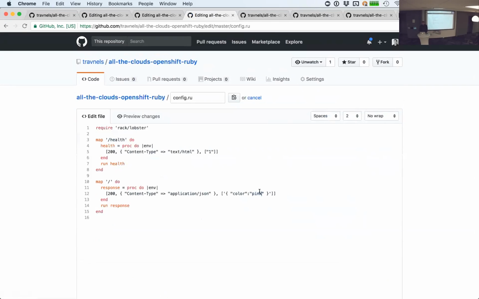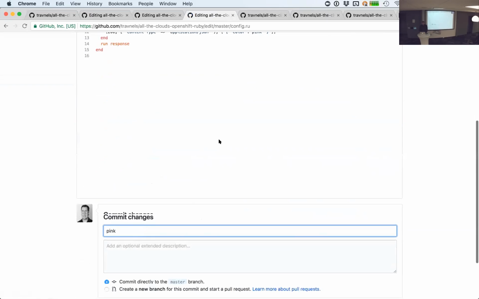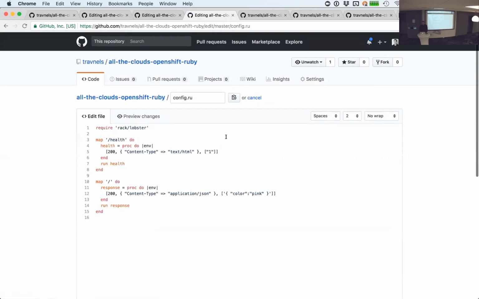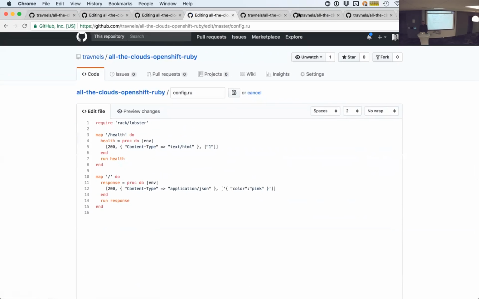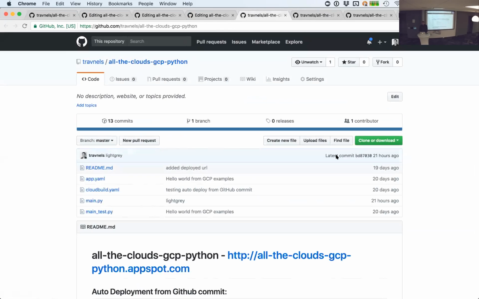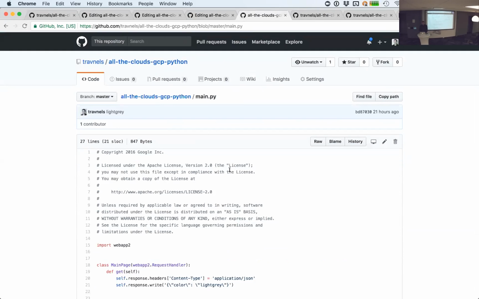A lot of these are just kind of hacked together because I didn't want to do tests and everything around getting all these working. So please bear with me on these projects if you actually go look at them. This is GCP with Python.